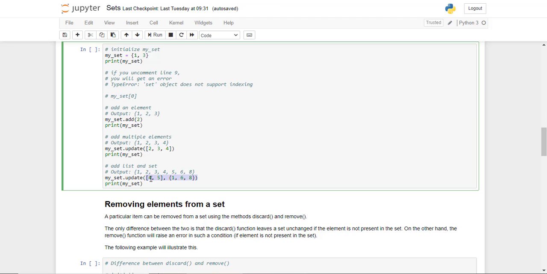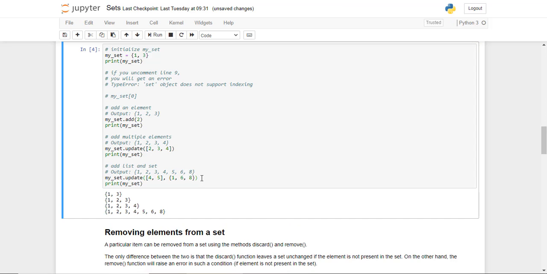So here we have passed it one list, 4 and 5, which it's going to unpack, and another set, 1, 6 and 8, which is also going to be unpacked before it is updated to the original set. And any duplicate values are obviously going to be discarded. So we'll run these cells and see what happens. The first line, my set is 1, 3, that is alright, it's printed here. We added 2 in this line, so 2 appears here in the set.